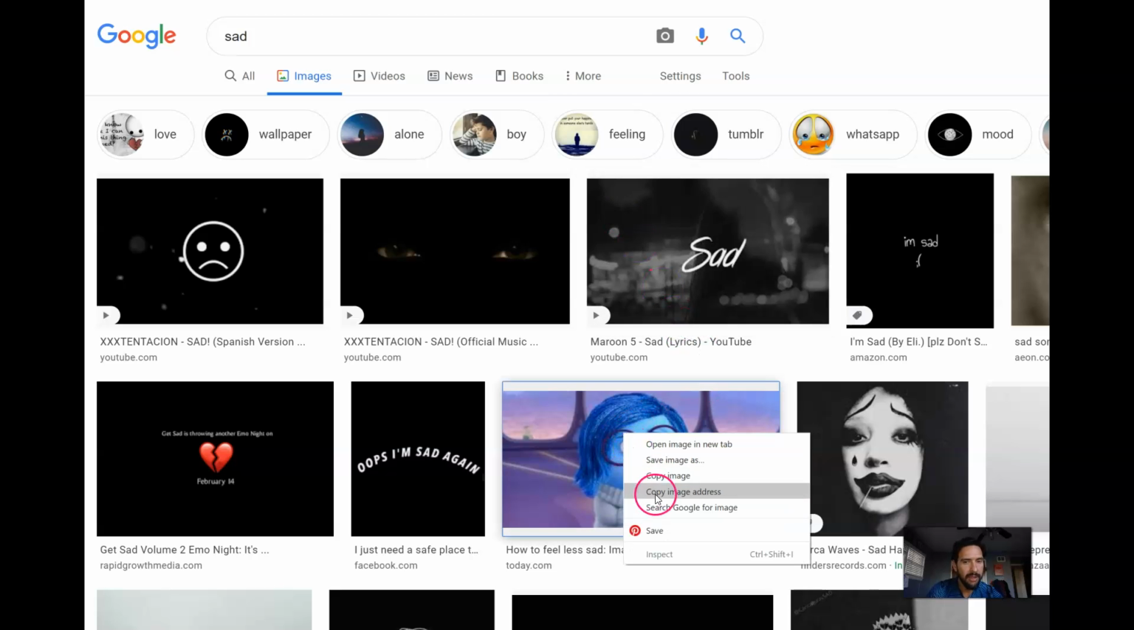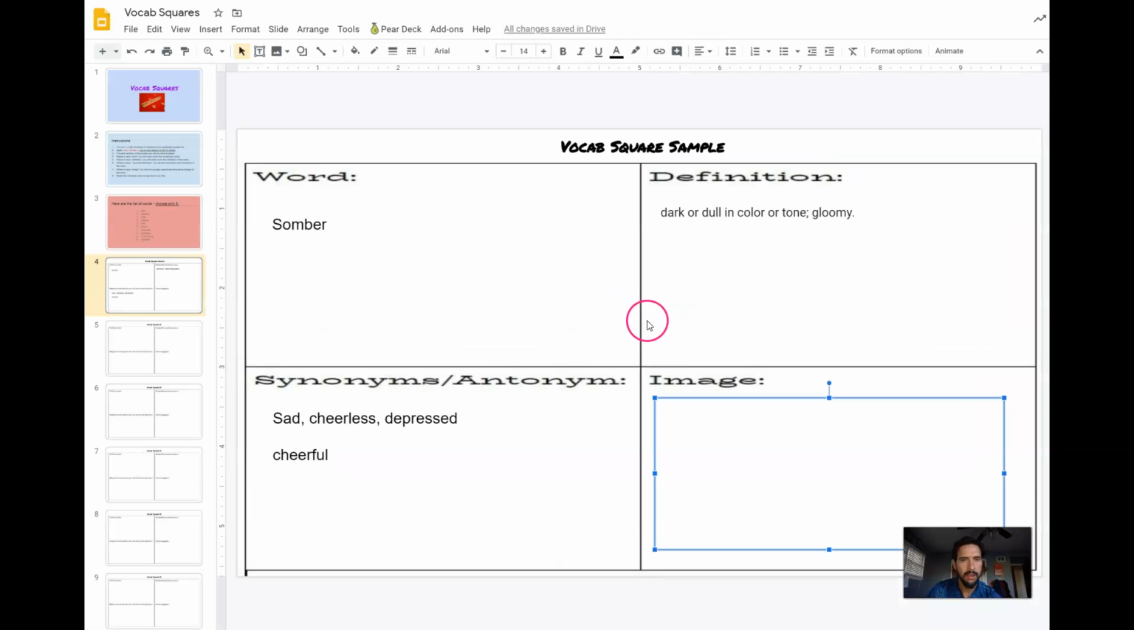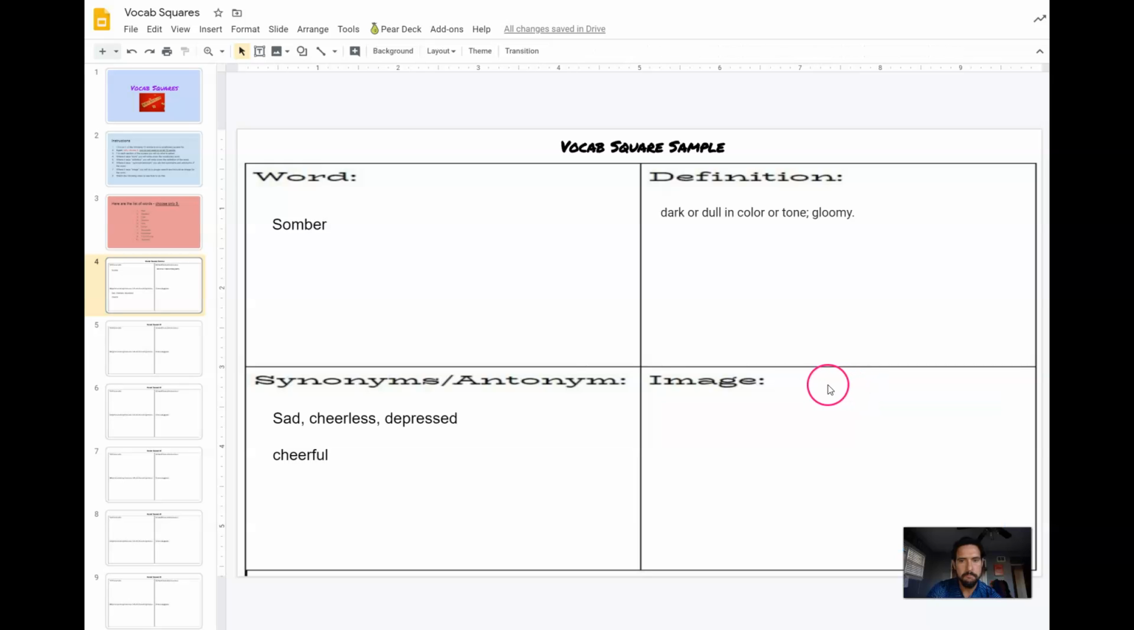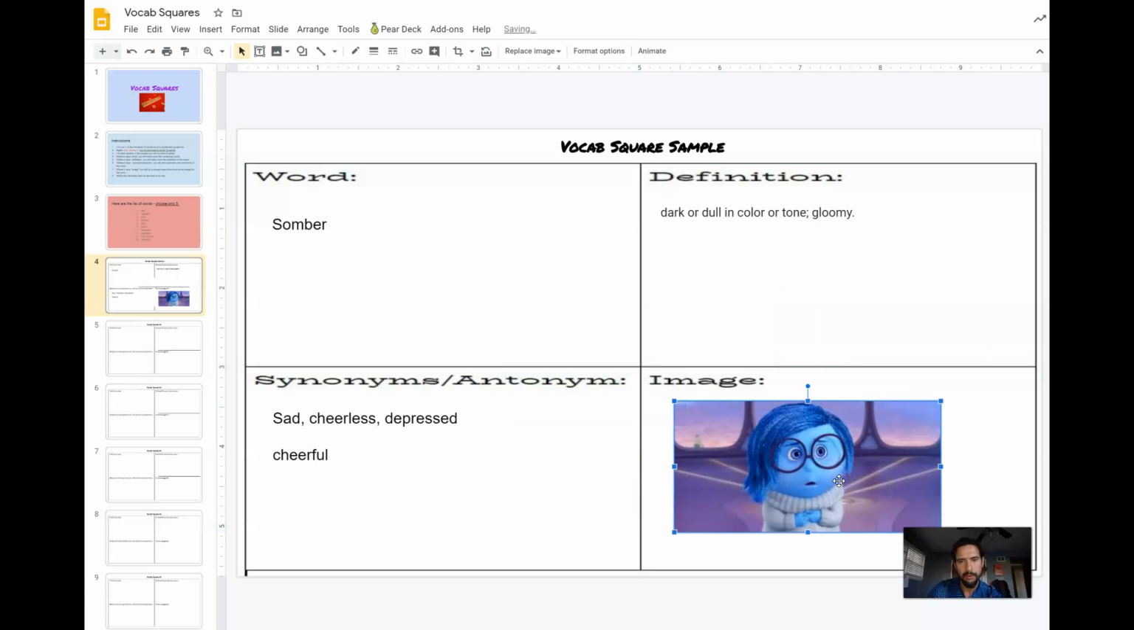This is actually going to remind me of sad, because this is the sad emotion from that movie. Oh my gosh, I'm forgetting the name of it. I was just watching it the other day too with my daughter. What is that movie called? With Joy. And hopefully one of you guys can remind me because I am forgetting the name of that movie. What movie is she from? But she is sadness, right? So that's a good image for somber, someone sad, gloomy, right? And she's always like, oh. So there you go. That's how you do your vocab squares.